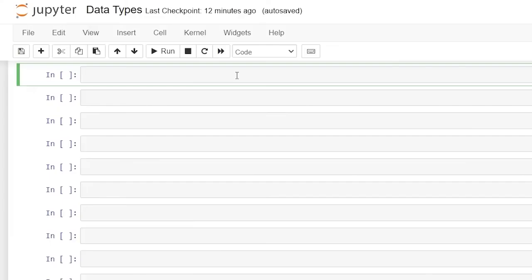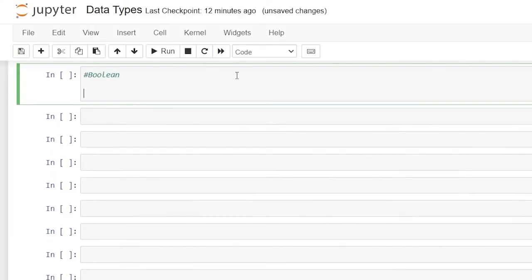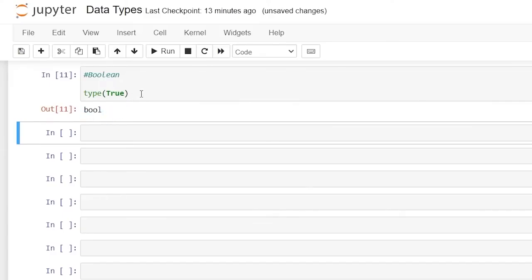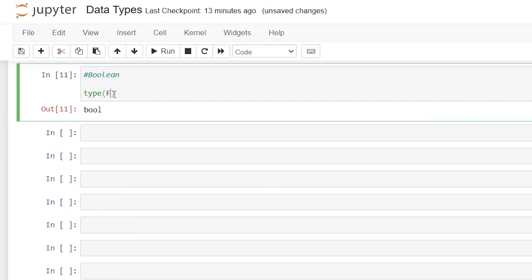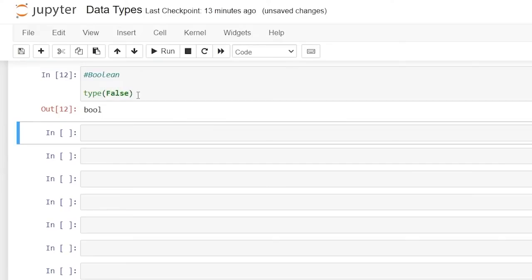Now let's take a look at Boolean values. The Boolean data type only has 2 built-in values, either true or false. So let's go right down here and type true. And when we run this, it'll say bool, which stands for Boolean. We can do the exact same thing with false, and that is also Boolean.